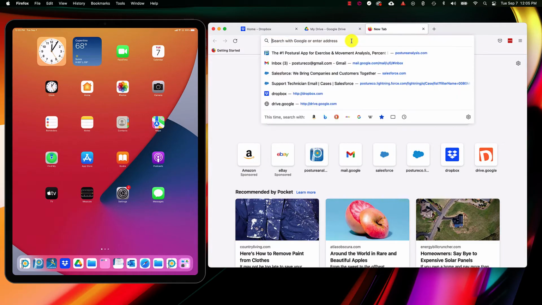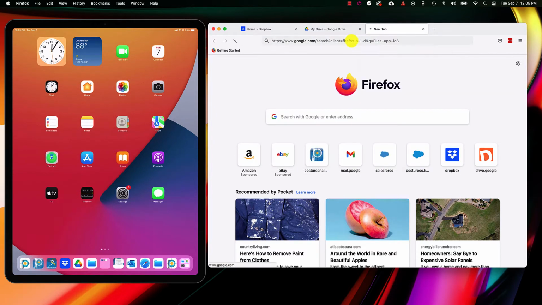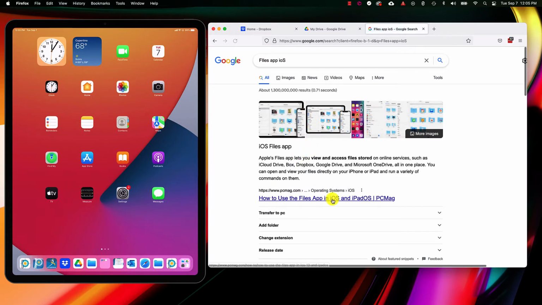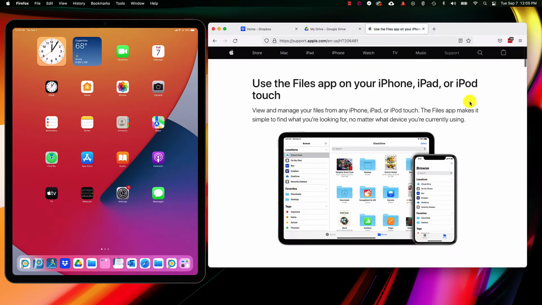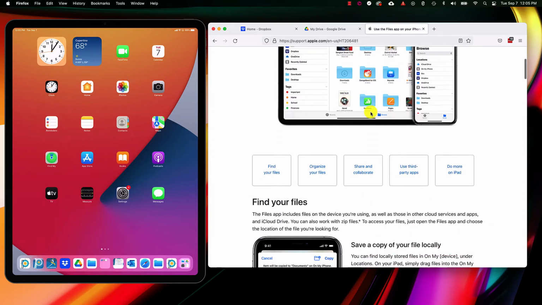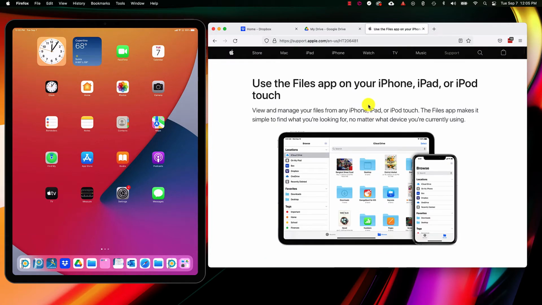Just so you know, if you need to look this up, there are multiple tutorials on the web for using the Files app. I would just go to support.apple, this one. You can just Google it and find how to use the Files app directly and get it set up. One of the neat features is that you can set it up directly with Google Drive as well as Dropbox and many others.